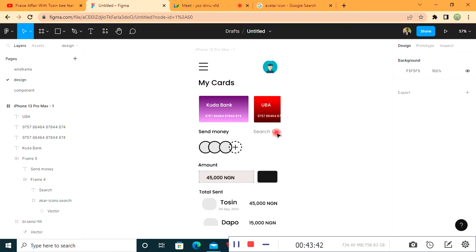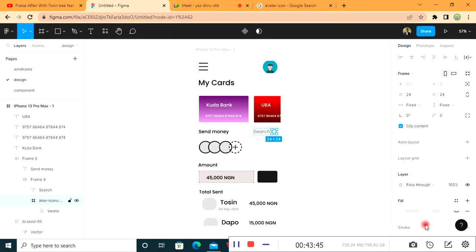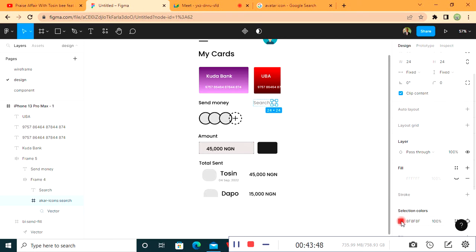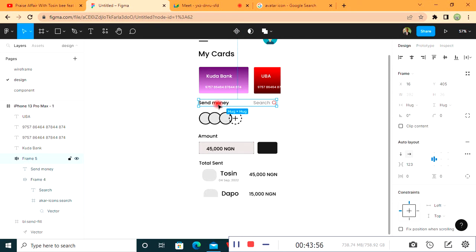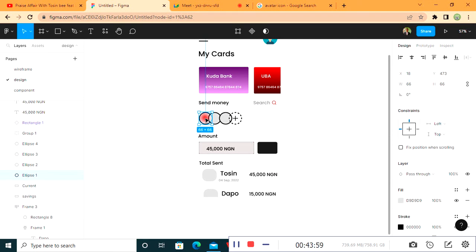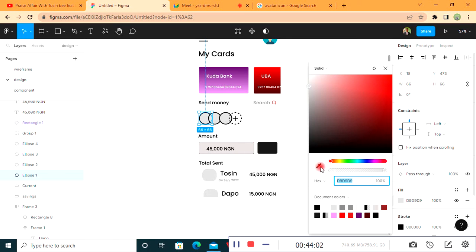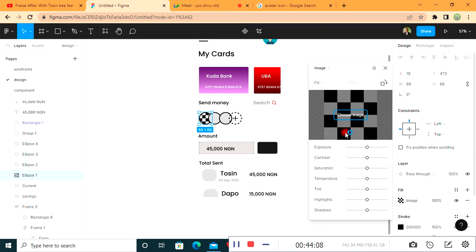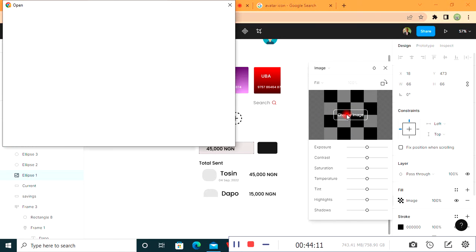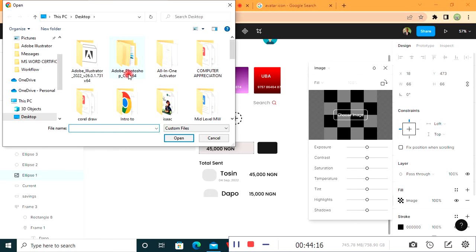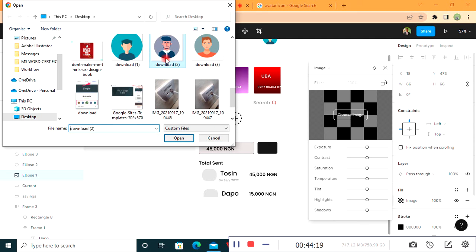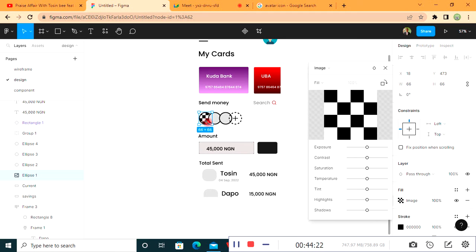Then I can change this search icon to maybe red, or this is fair enough. So I can still leave this in black. I think that black is okay. Then for this I can bring in my image for each person. So maybe those people I've added as my beneficiary. I can pick where is images. I can pick this first person as my beneficiary.